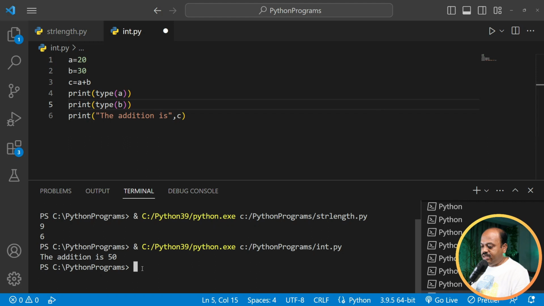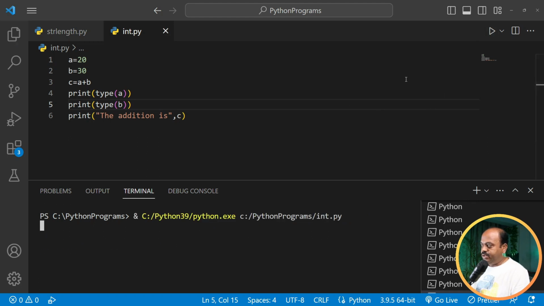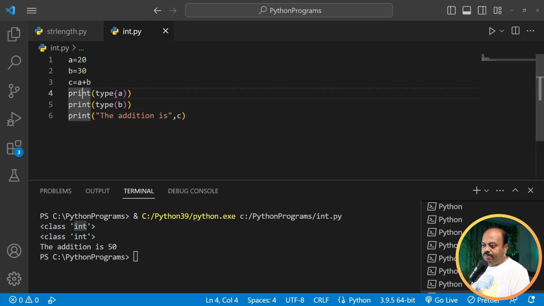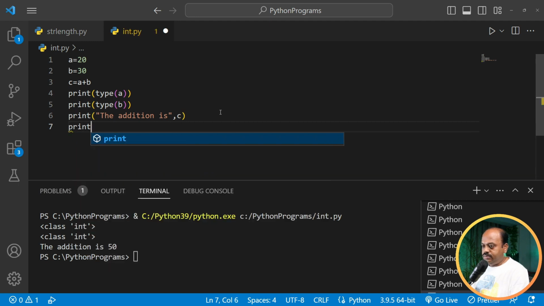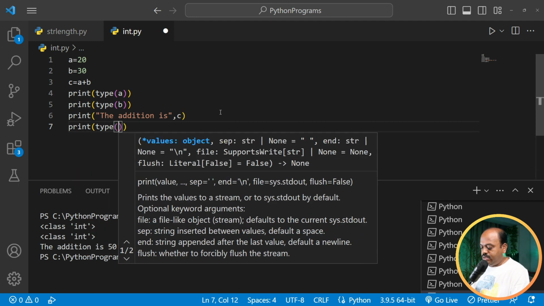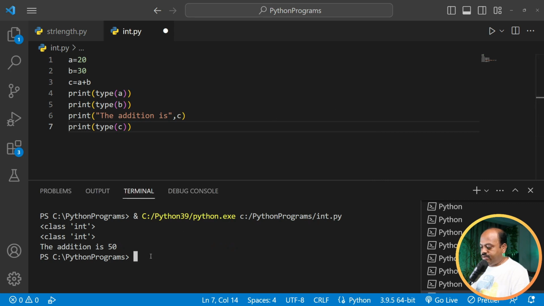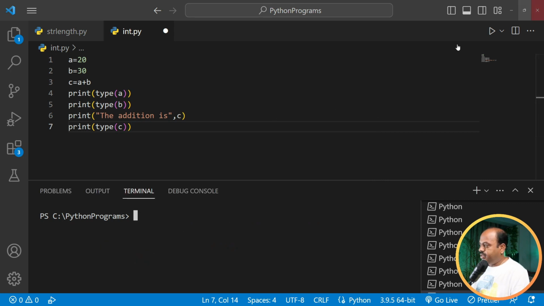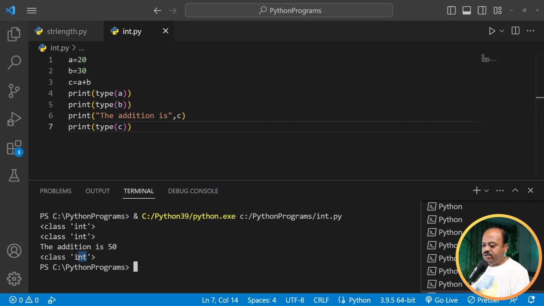Okay, now let us clear the screen and run this program. So when I run this program, if you see, it is showing class integer. Now what is this class? We'll see it later. What it is showing is the type of A is integer, the class of B is integer. So it is showing an addition here of the two integers, that is 50. So if you see the type of C here, type of C is again also an integer.